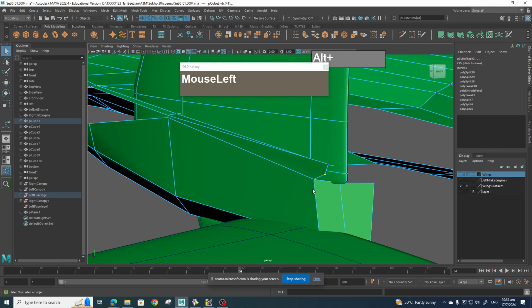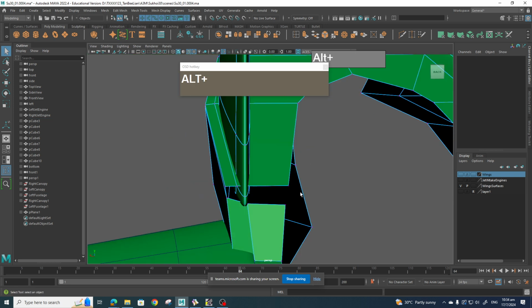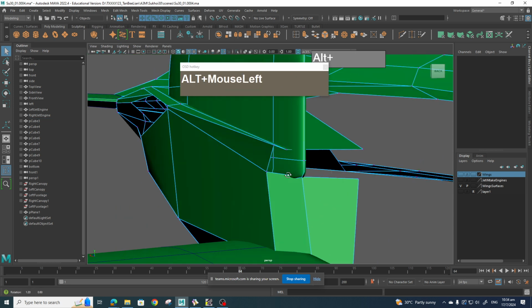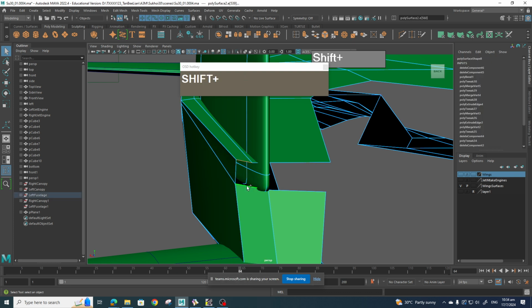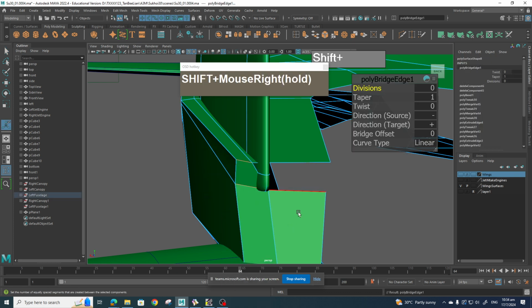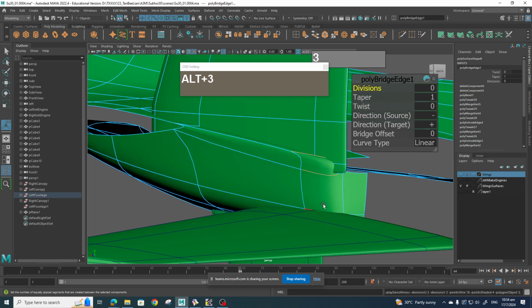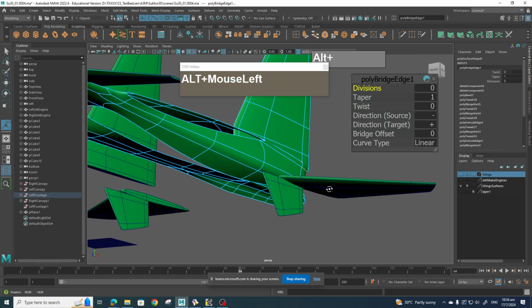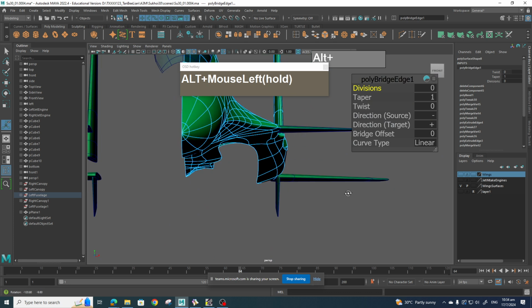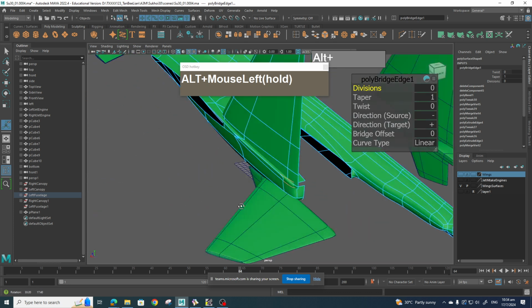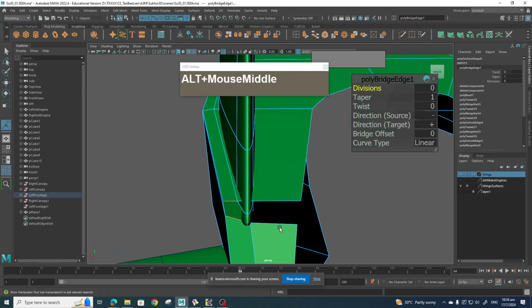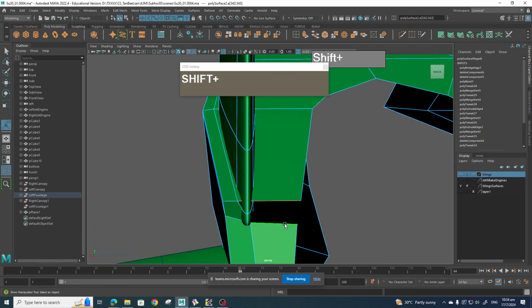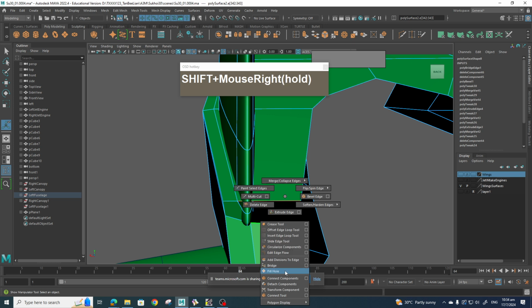And select this vertex and delete that. Okay, good. So now we have two edges here which I can just bridge. Nice. So now if I subdivide this, yeah, this area now looks much better. And we can close these two now. So shift right mouse click and then bridge.